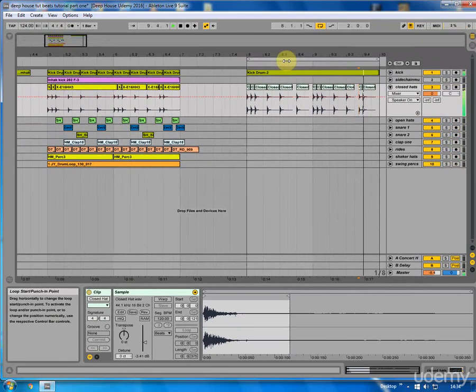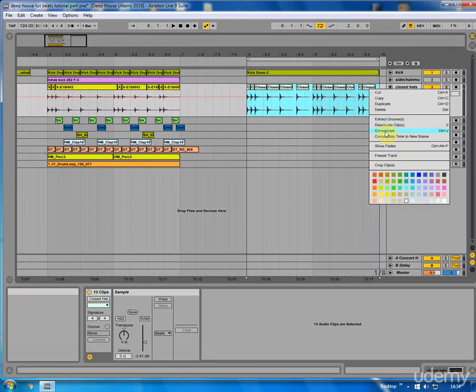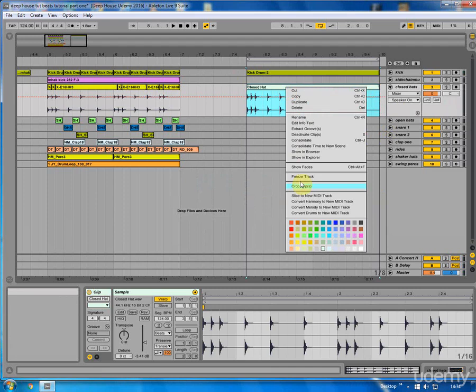Okay, so hopefully you should have that, and then right click on all of that and select it all, right click again, consolidate. It just so that it makes it easy to copy over later on when we start the arrangement, and you can change the colour however you want.